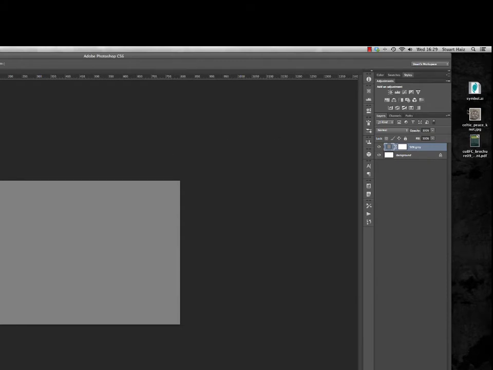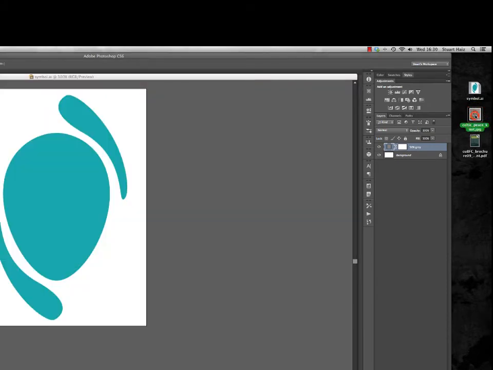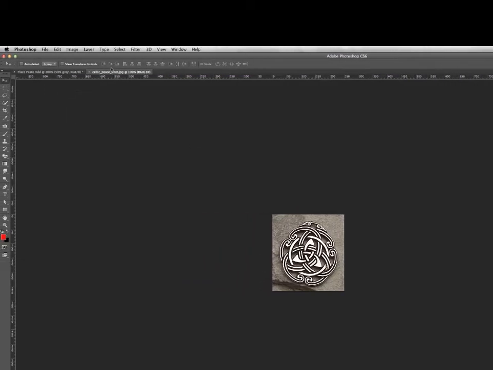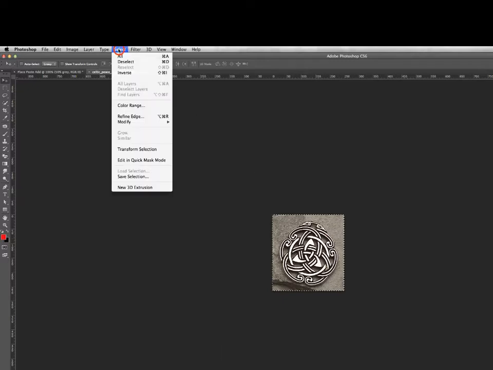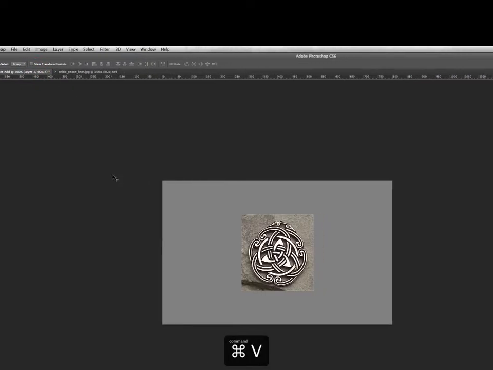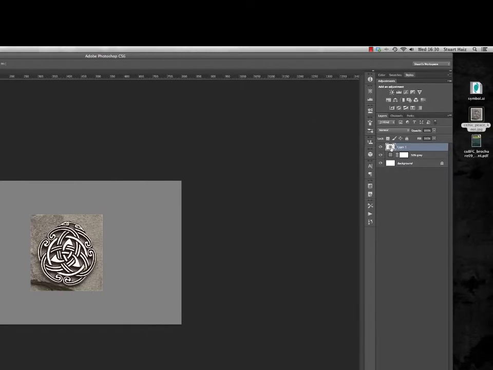The first one, if we look at this JPEG over here, if I open that inside Photoshop, I can either select all, which you can get from going up here and doing Command and A or Control and A on a PC, and then copy, hop over to my other file and paste, and that comes in as a layer. That's one way of doing it.